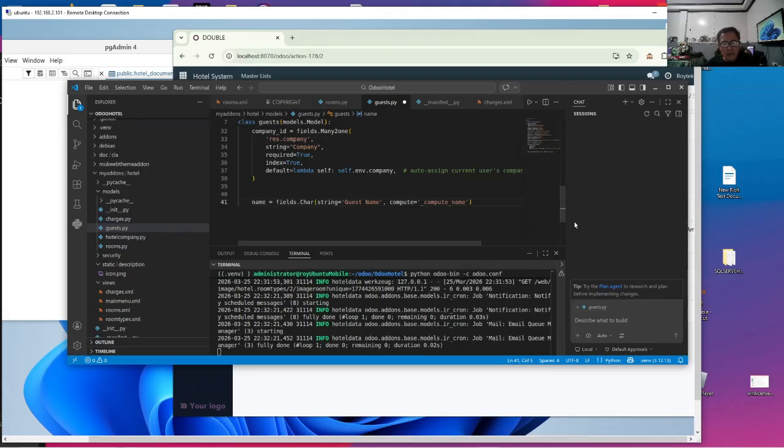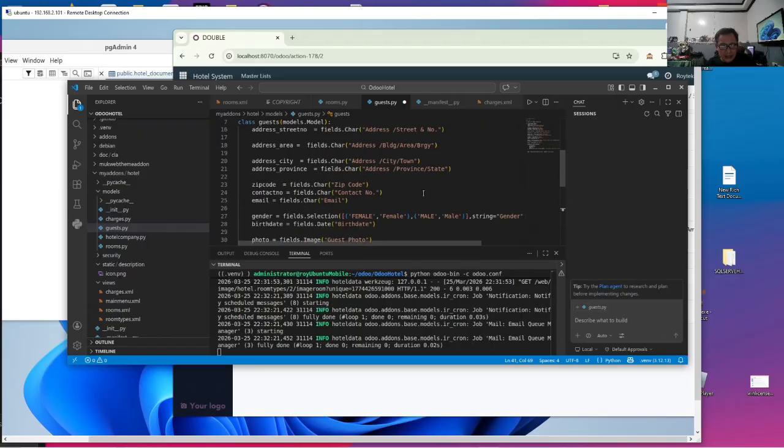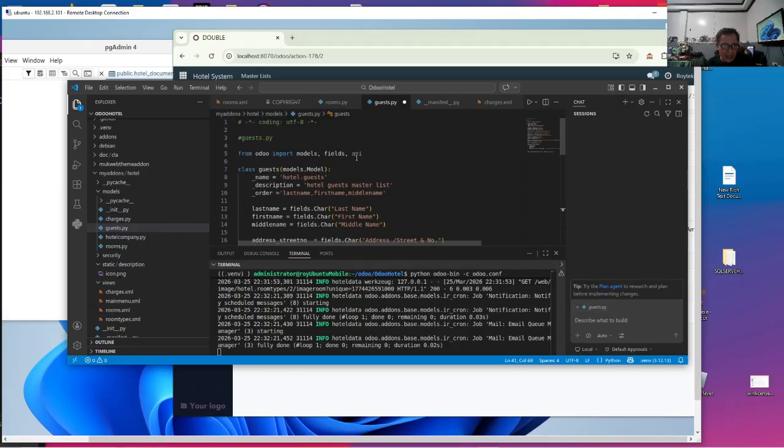How do we make a computed field? A computed field is created using the compute attribute, okay? And the compute attribute names the Python function that will compute this computed field. Now, computed fields will always use the API component of Odoo.